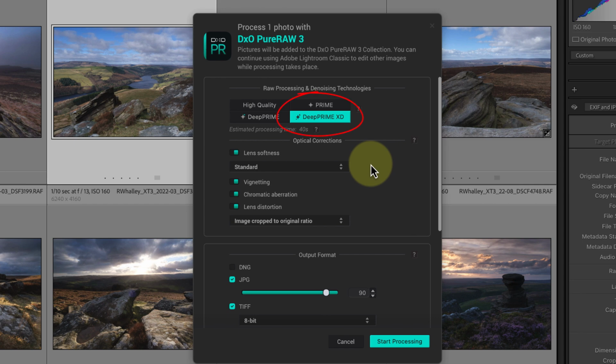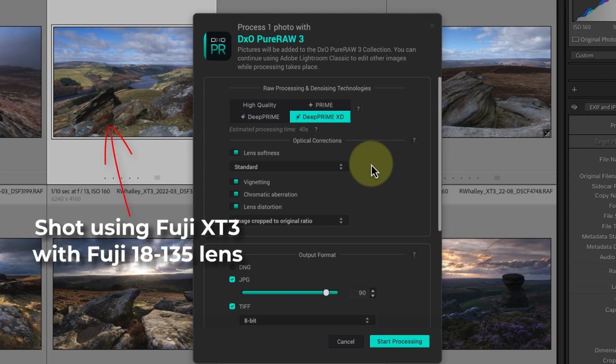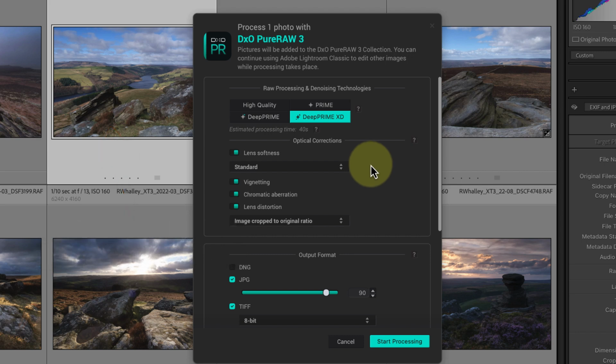Deep Prime is the DxO noise reduction technology, and the XD stands for extra detail. It uses AI technology that's been trained using a huge data set of images taken over many years. The example image I'm processing here came from a Fuji X-T3 camera using the Fuji 18-135 lens. This lens is often criticised as not being very sharp, and for this example image that's certainly true.